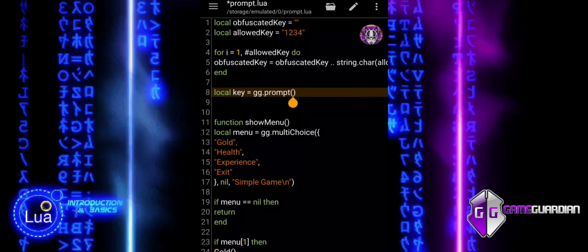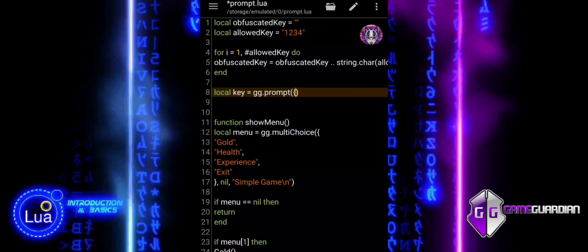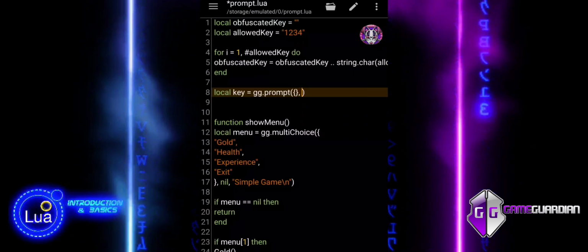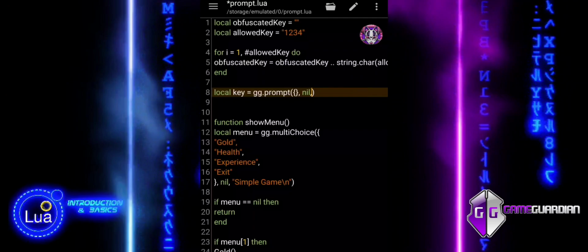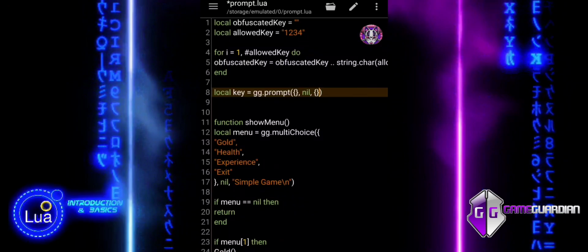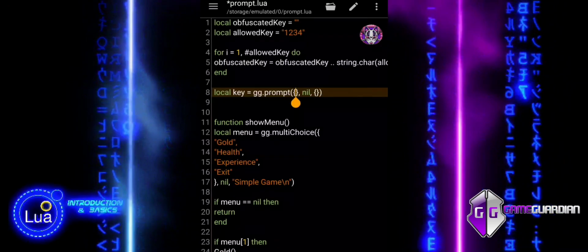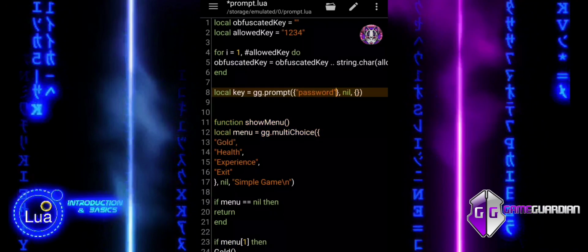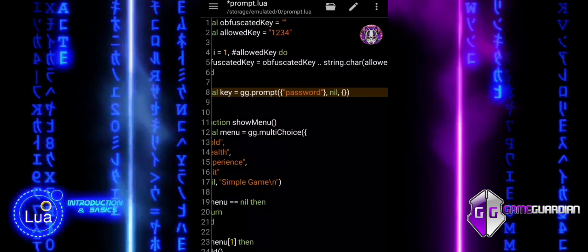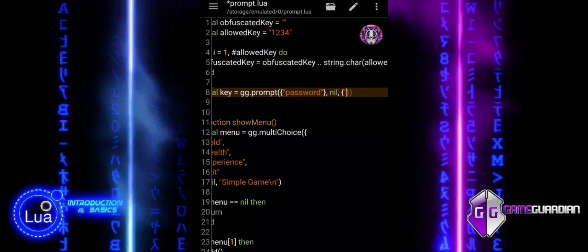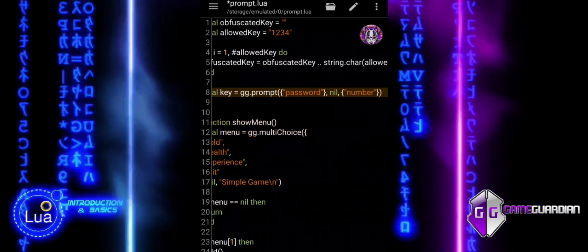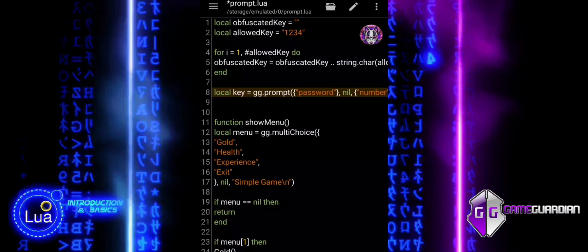We use the prompt function to ask the user for a password. The prompt function displays a prompt with the label password and expects the input to be a number. If the user does not provide a value and cancels the prompt, the function will return nil. We check if the key variable is nil. If it is, meaning the user canceled or provided no input, we exit the script using os.exit.